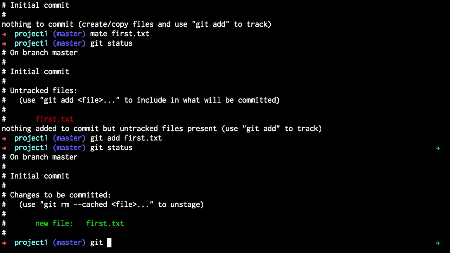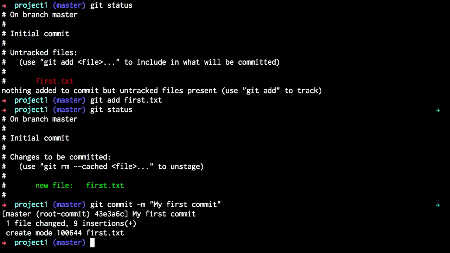I'll then take the next step of writing git commit, and I'm going to supply my commit message right here on the command line and call it my first commit. A very, very simple commit message. I would usually be a bit more verbose, but sufficient nonetheless. It says that I've made a commit to the master branch. I'll highlight each of these elements for you. It is the root commit.